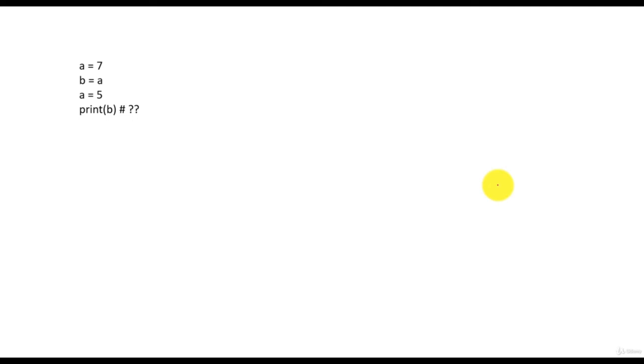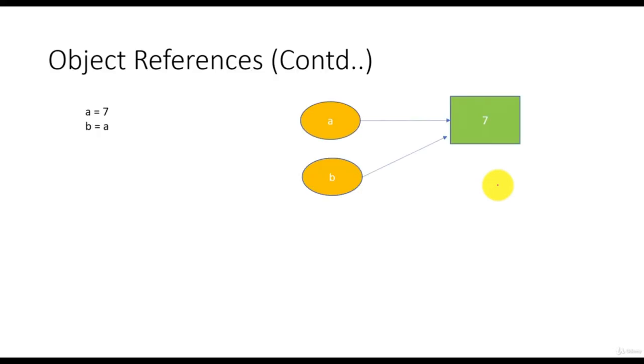Why? Let's try to understand that. As per our current understanding, a and b are pointing to the same memory block. So when we change the value of a to 5, the value of b should also change to 5, right? But it does not happen that way. Let's understand this. As long as only the first two statements got executed, that is a is equal to 7 and b is equal to a, the variable a and b were pointing to the same memory block.